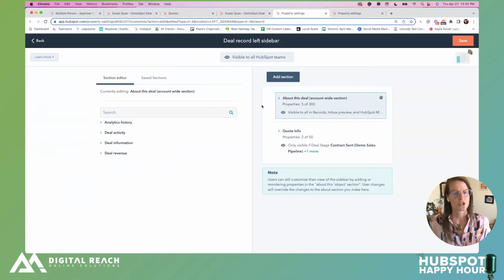Yep, perfect. So then what we did is we have this quote info. So we set a custom section. Now, if you're on enterprise or higher, like we are, you can make it so that it only shows up in the left-hand side of the deal if the deal is in contract sent or is in one other stage of the pipeline. I forget which one I chose. If you don't have it, then just leave it there all the time, and you can put it top, bottom, wherever you want it to be.